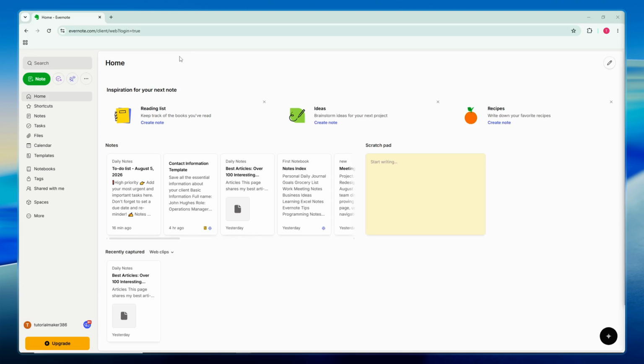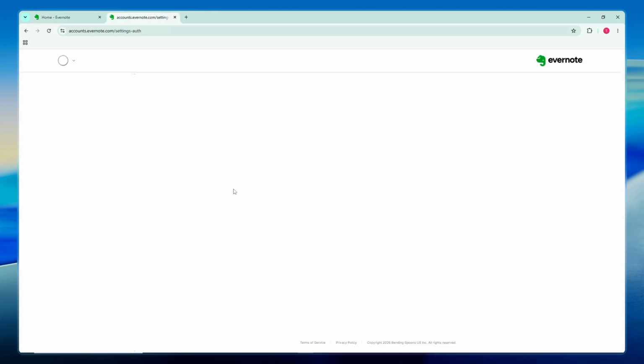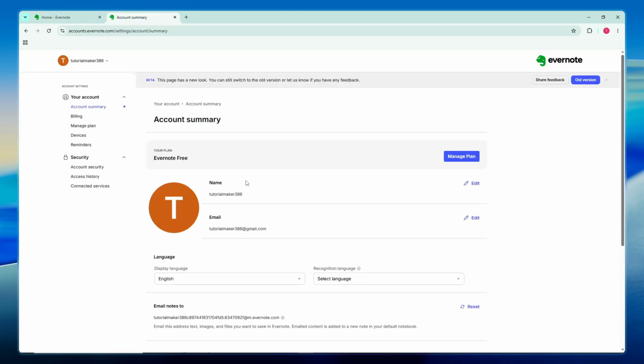Now, once you're logged in, direct your attention to the bottom left corner of your screen. You'll see your account name displayed there. Click on your name to reveal a drop-down menu with several options. From this menu, select Account Info. This will open up your account settings page where you can manage various aspects of your Evernote experience.